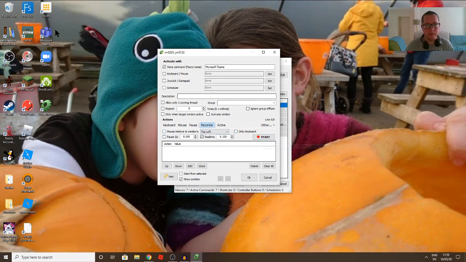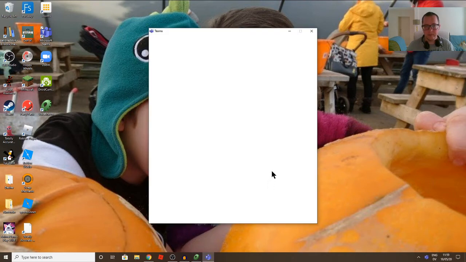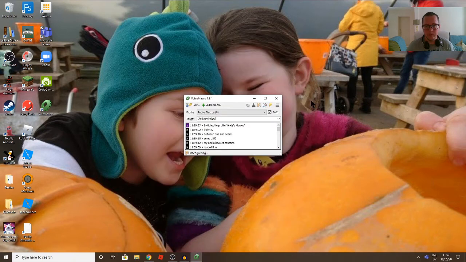So if I know that Microsoft Teams is always going to be in that position on my desktop, I can press start here and I can double click on Teams. Stop that. Now I'm going to wait a minute while it launches Teams. And then if I click on OK and save, I'm just going to close Teams, I don't really want that open at the moment.